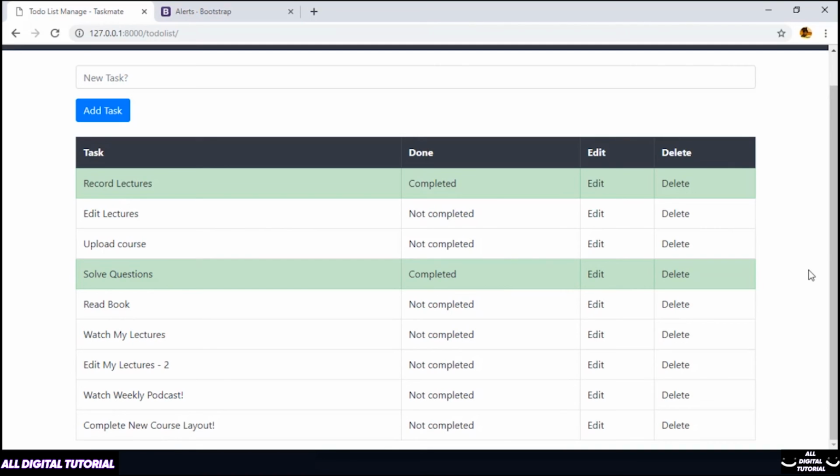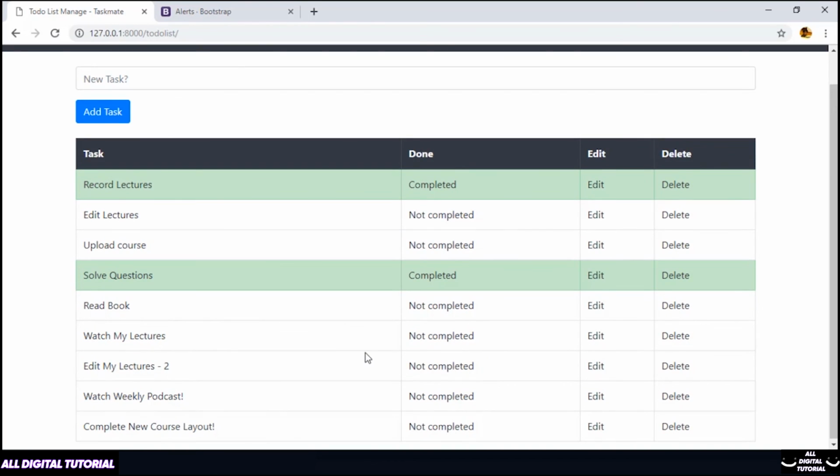From the further lectures, let us talk about this delete button, this edit button, and also how to undo this. That means if we have completed any task, I just want to make this not completed, we also need to talk about this. So let us focus on this delete and edit functionality and then improve our application.